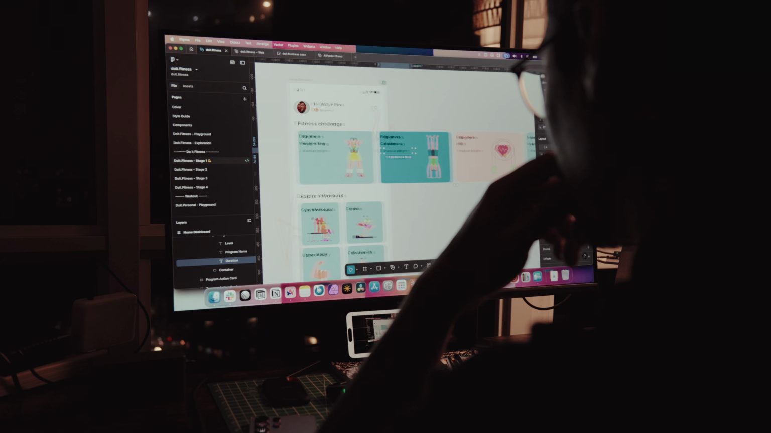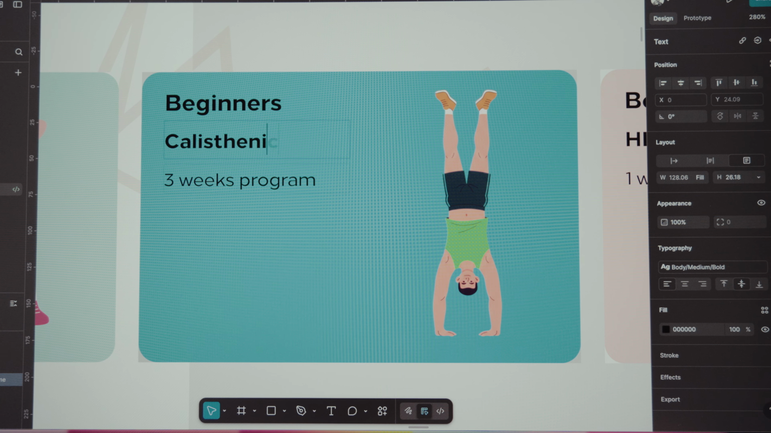Step 3. Design the shit out of it to make it visually appealing.